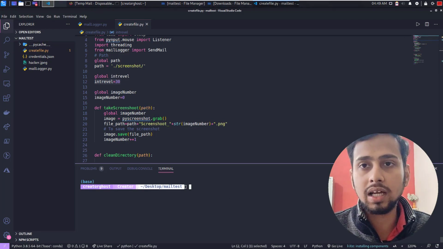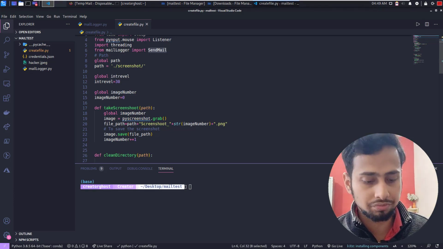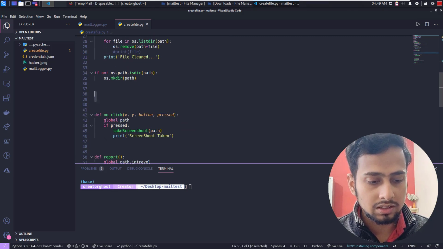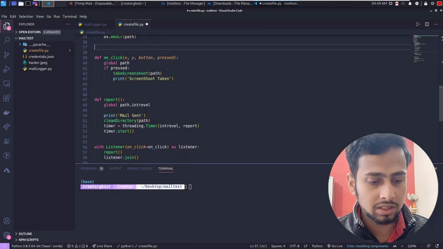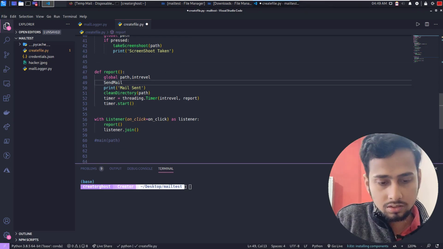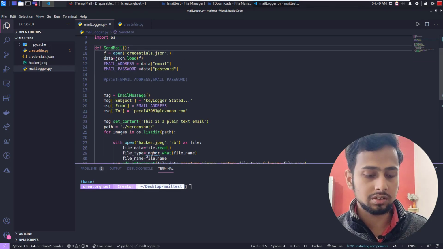And now we need to add this mail functionality. We have already imported this send mail, so we just need to call this function. So I will just copy this. I will just remove the empty spaces that we have here. Inside report, we simply need to call this send mail. So let's check if this send mail is here. So yes, it is here.